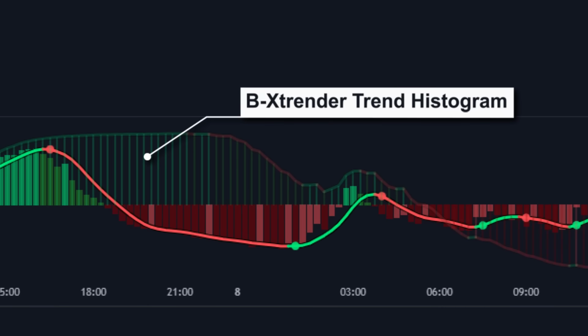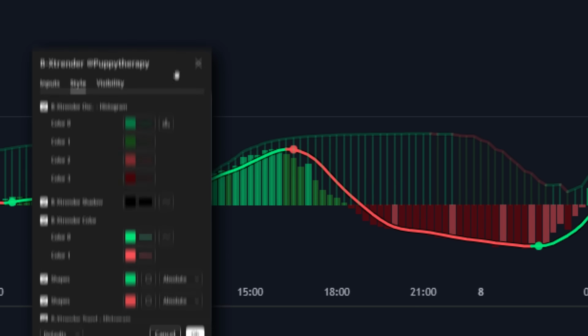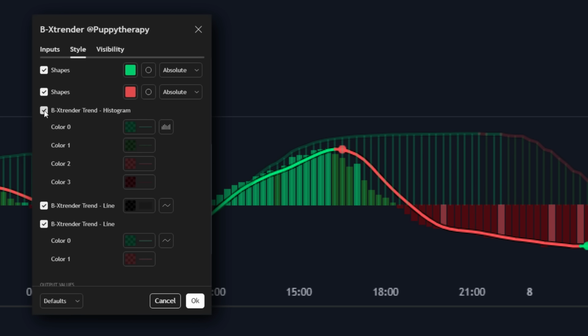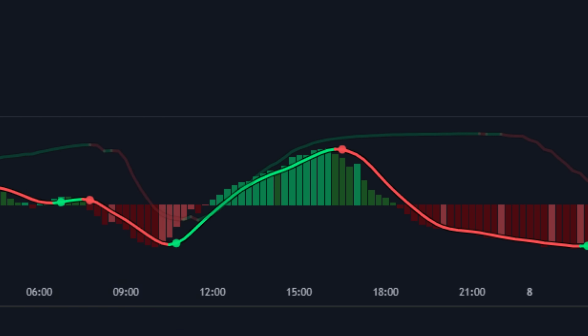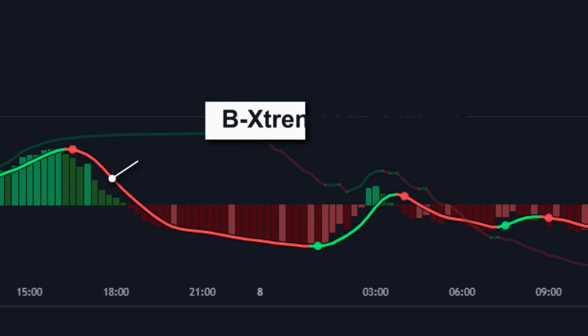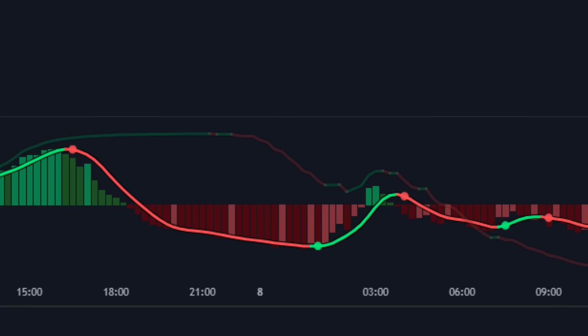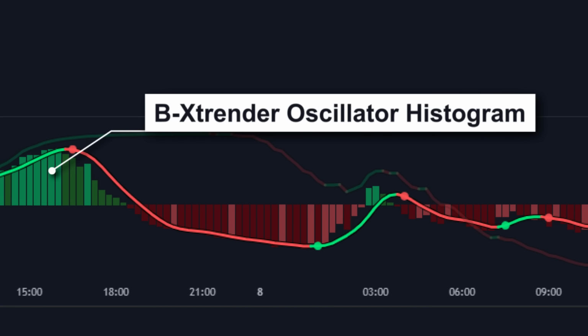First up, we have the B-Xtrender trend histogram. That color-changing histogram that shifts from green to super dark green. Notice here how I can toggle this on and off. It's the component that gets affected when I do this. Next, we've got the B-Xtrender trend line. That line sitting right on top of the histogram. Next, we've got this oscillating line. That's the B-Xtrender oscillator. And the histogram behind it is the B-Xtrender oscillator histogram.